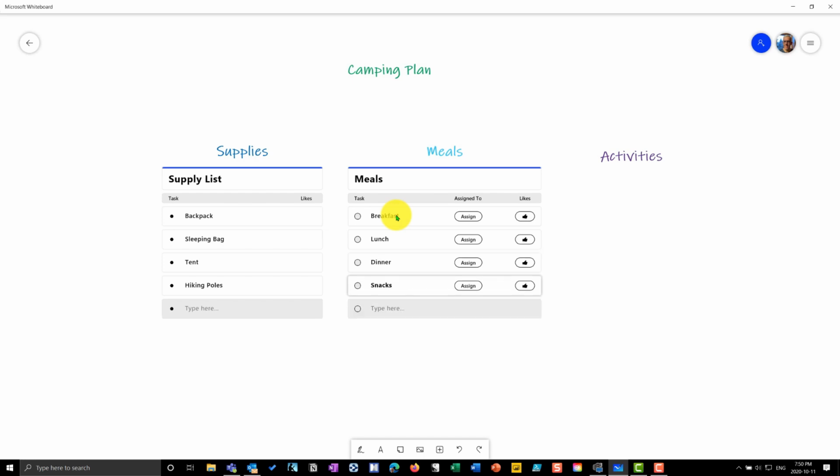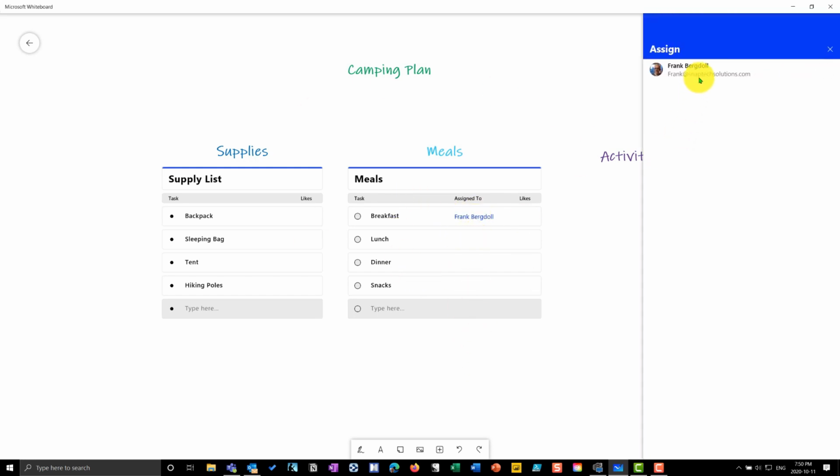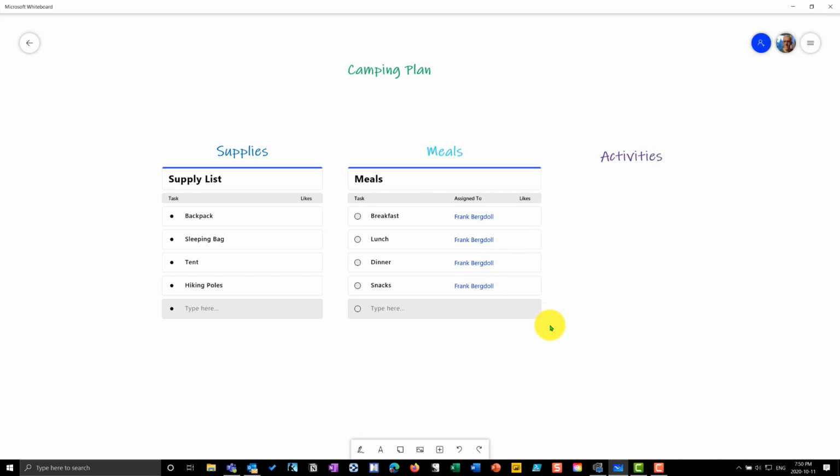Okay, four meals, okay? And then what I can do is you'll notice an assign button is here, and I'll assign to this guy named Frank. Now right now, the only person on this whiteboard is me, so I'm going to be assigned all of the different tasks. Well, normally we want to break that out, but for now we'll assign it all to one person. Okay, that's tip number five, which is follow-up lists.